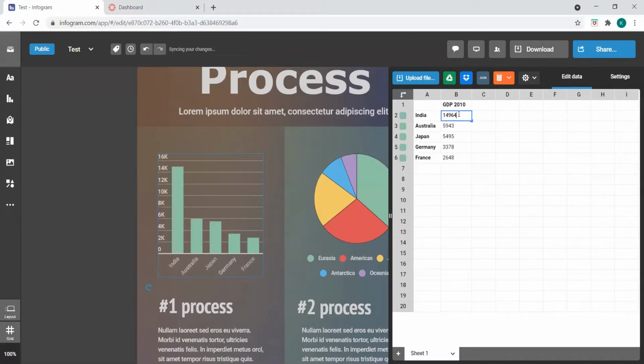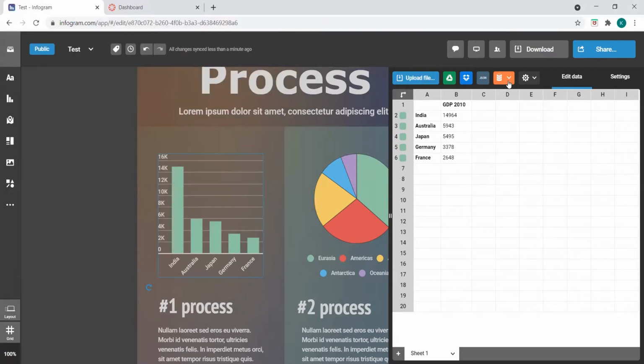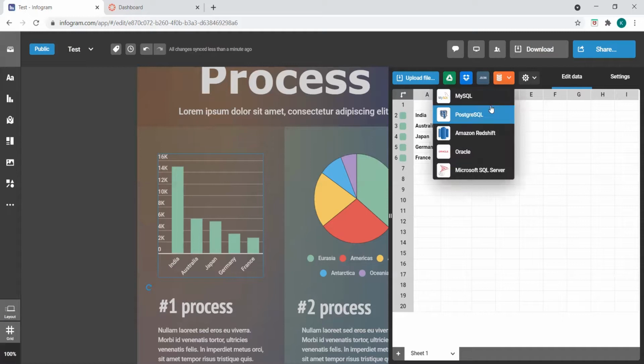Or we can change the value. As you can see, if we change the value, our changes have been reflected in the chart. We can also give access to a Google Drive document, so it will directly take the values from the document on Google Drive, or we can upload a file from our PC or desktop, and we can also connect it to an SQL database server or Oracle or Microsoft SQL Server, etc.